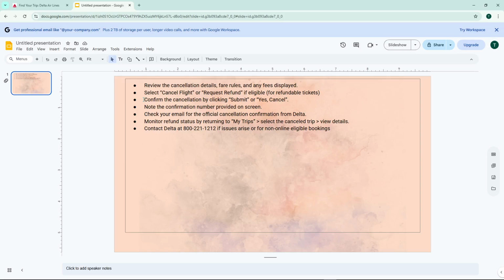Make sure to note this confirmation number down or take a screenshot, as it serves as proof of your cancellation and may be needed for future reference. Shortly after completing the cancellation, check your email for the official cancellation confirmation from Delta. This email will contain all the important details about your canceled flight and any refund information, if applicable. Keep this email for your records.